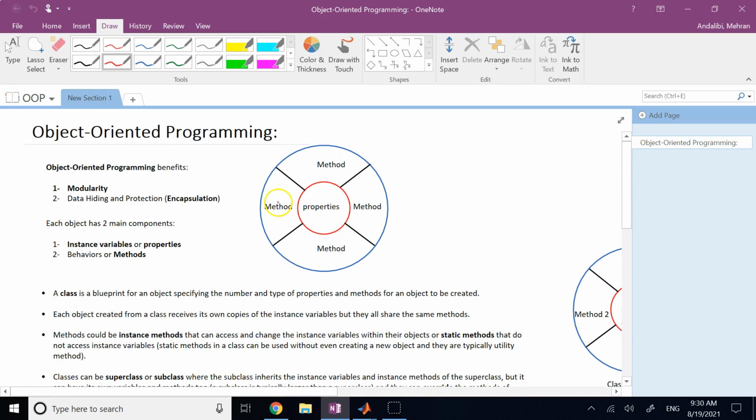So now, what is an object? An object is a combination of functions and data, to put it simply. Here, instead of data, we call it properties, or sometimes we might call it instance variables. And instead of functions, we call them a method or a behavior. So it's a combination of data and the functions that act on those data.